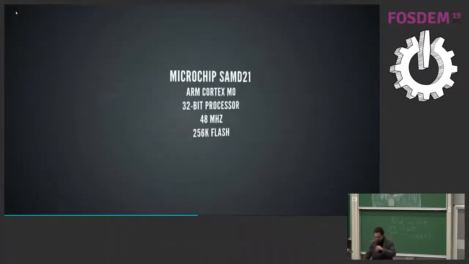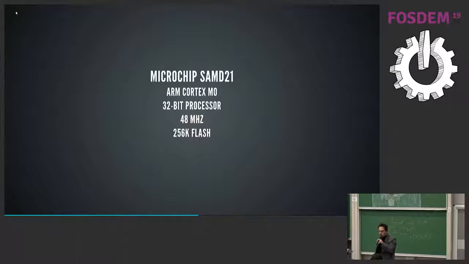All right, so the Itsy Bitsy is a Microchip, the company that bought Atmel, SAMD21. It's an ARM Cortex M0. It's a 32-bit processor, 48 megahertz speed, and 256K of flash memory. 256K. All right, so let's do this.